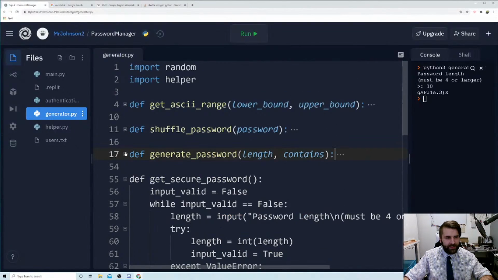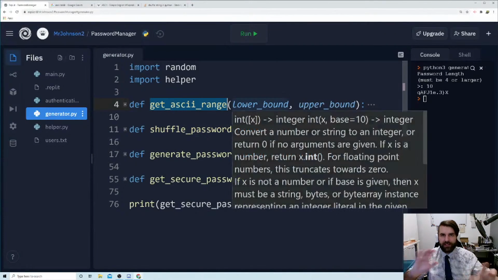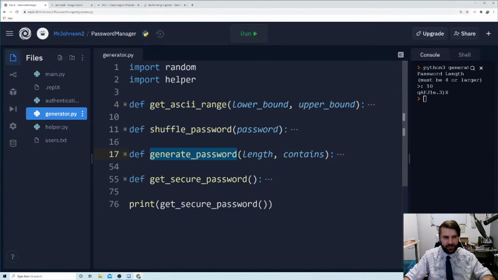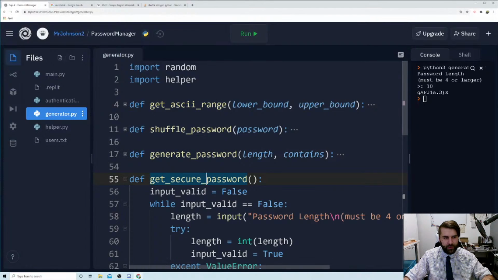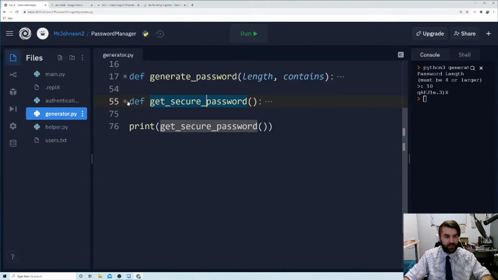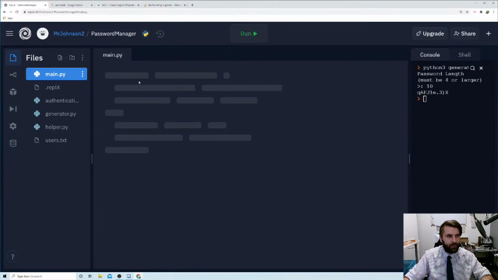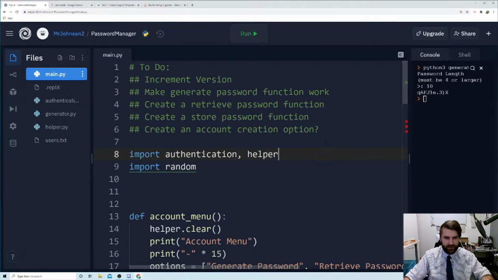Okay, lovely. So we've got all of our generation code here. We're shuffling the password. We're getting our ranges from the ASCII table. We're generating a password, and we are getting the user input in order to generate that password and making sure that we sanitize that input, making sure that user input is good. Now we don't actually want to call that function here. This file is not going to do a thing. What we're going to do is import our generator into our file here. Let's import generator.